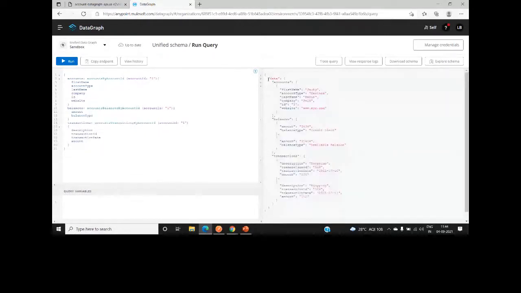So now this looks better. And this is the default tag that always comes with Anypoint Data Graph, or GraphQL basically. You will always see data under data. You will see all your results there. Okay, now let me trace a query.